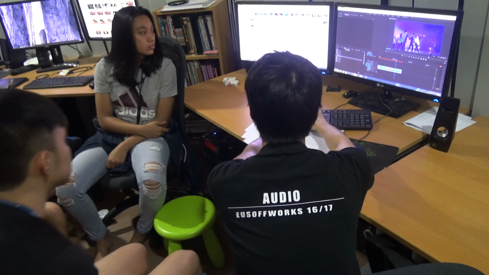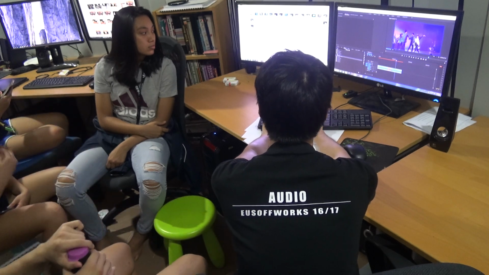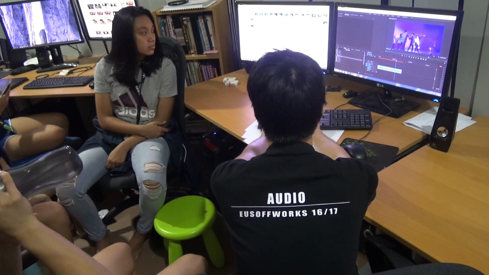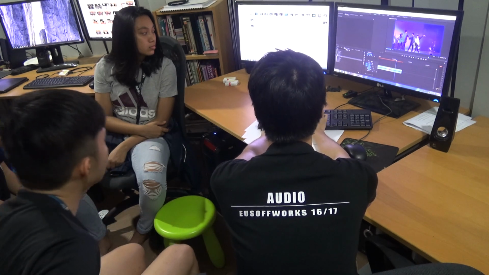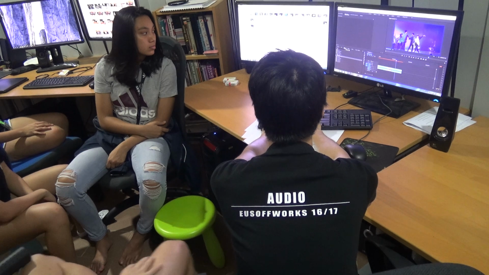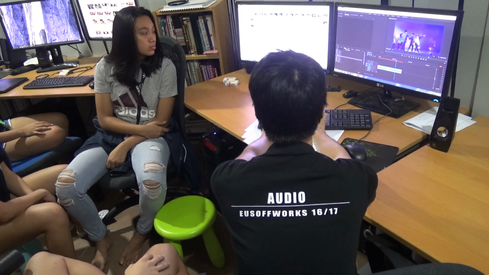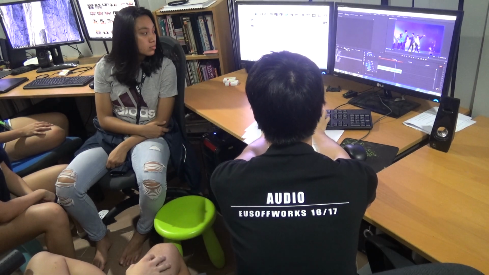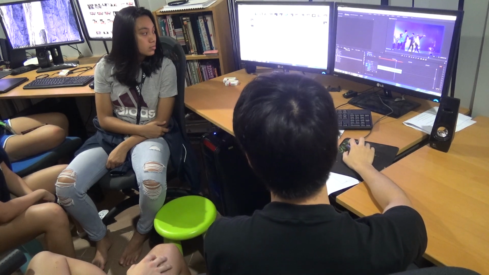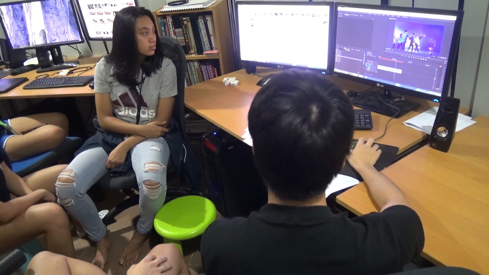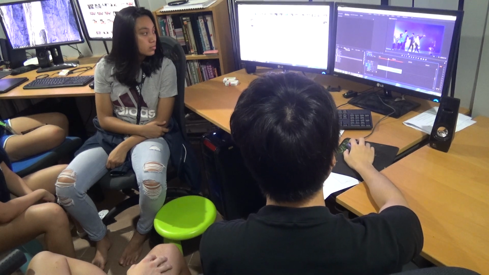For audio, we have exponential fade and constant gain. Up to you. You can use it and see the difference between these two. Okay, so this is transition.